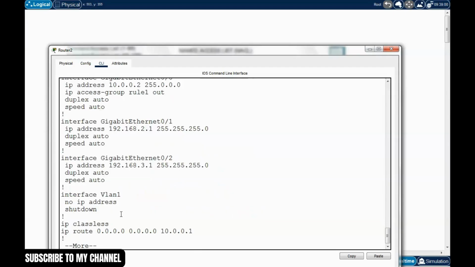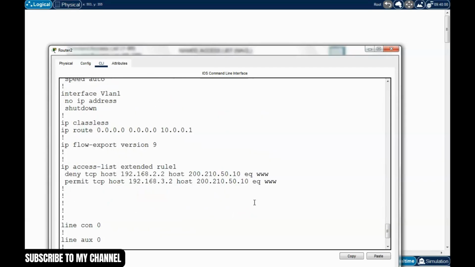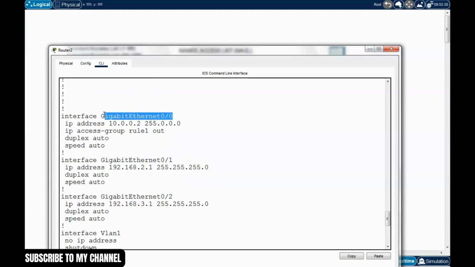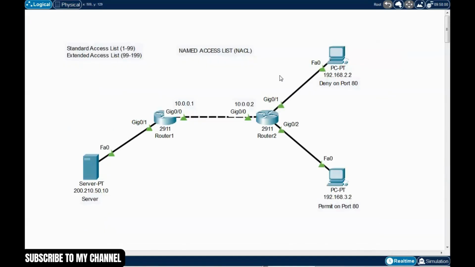Let me run show run again to view the running configuration. So these are the rules that we created. It's under the IP access list extended, rule one. These are the two rules that we created, one is deny and one is for permit. And as you see here, this www stands for 80. 80 is www. That's why the computer just registered it as www instead of 80. Anyway, they're just the same. And to apply the rule, we put this command on the gigabit 0/0, which is ip access-group rule one out.